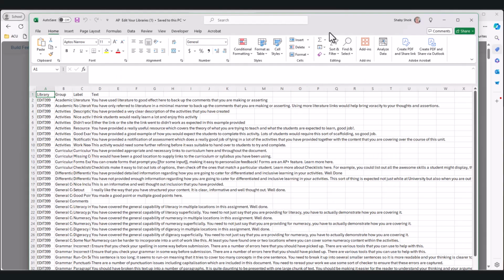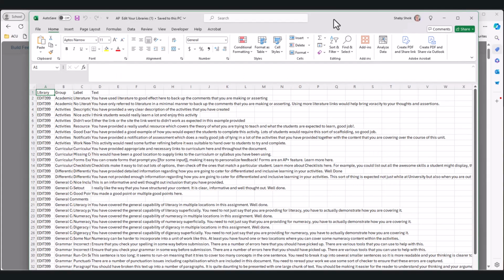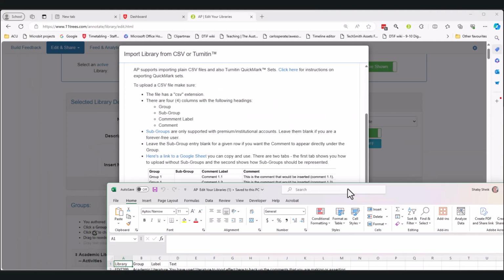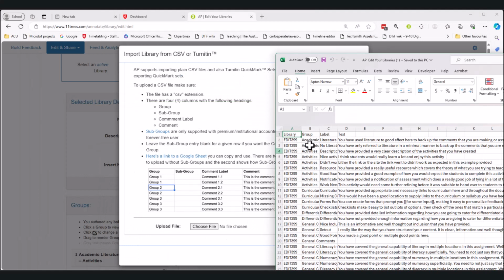And if I look at the exported set of comments that I had from my personal account, you can see that I've got library, group, label, and text. So you can see that it's expecting group to be the first column, subgroup, now I don't have any subgroups, but subgroup to be the second column, and notice it's blank, and I don't have any, so mine will be blank, and then comment label and comment. The label and the comment is the text.